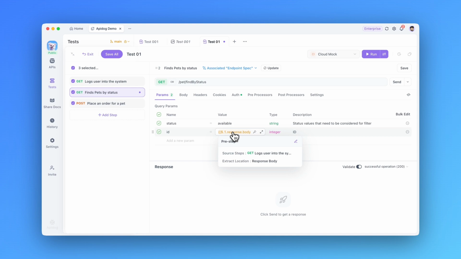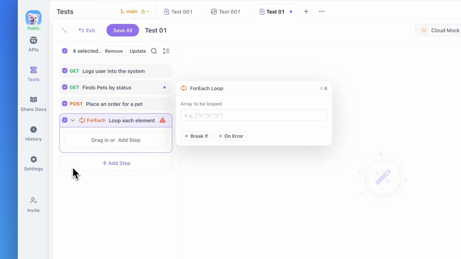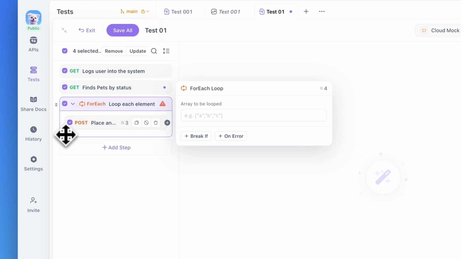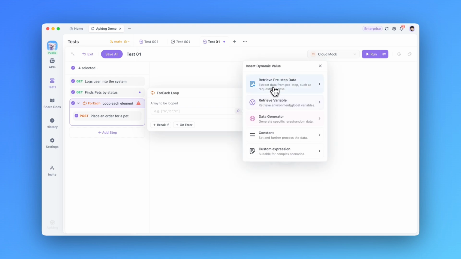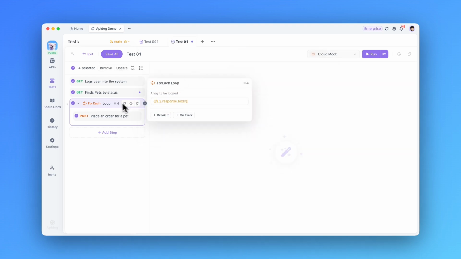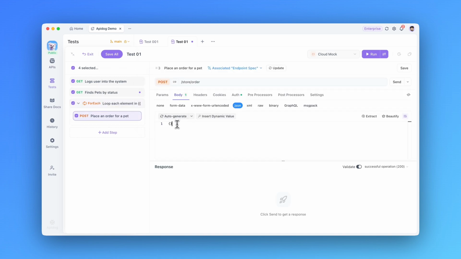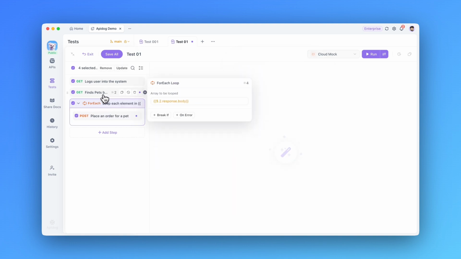The first data extraction from API endpoint A to B is done, but I wanted to place an order for all the available pets. So I can use these functions like groupings, for each loop, and others. Let me use this for each loop, and now I can simply drag this post request inside the for each loop. Once I have done that, I can refer to the previous step data once again. In each step, I can refer to the pre-step data to pass the data from step A to B. This way, I have done the test orchestration for this test case.